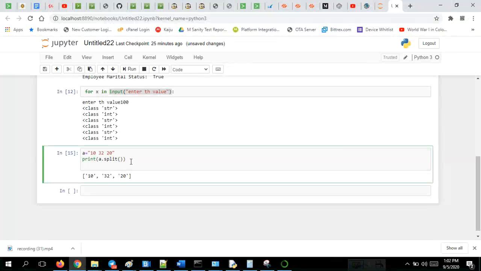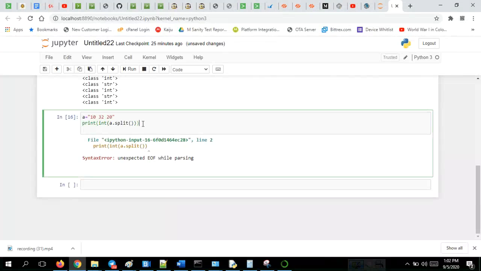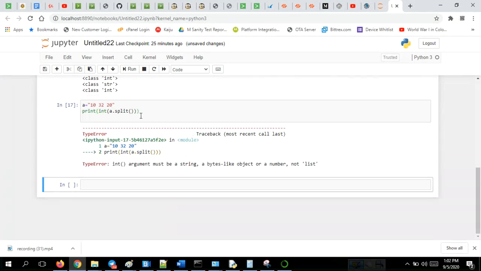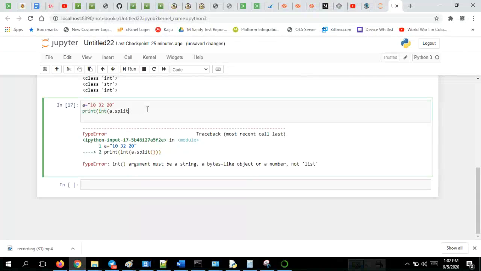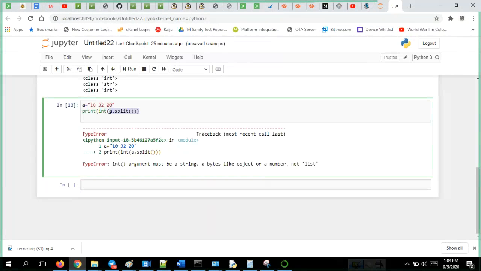Now I can do each int of split. Let me try. I don't know whether it will work or not. Now it won't work, I guess. Let me run this. Some issue. This we have closed here, and this we have closed here. Still it doesn't work. Not a list. You cannot convert it into the list.